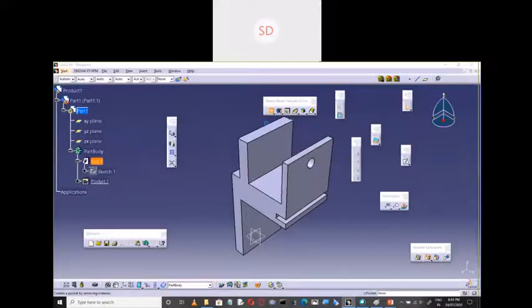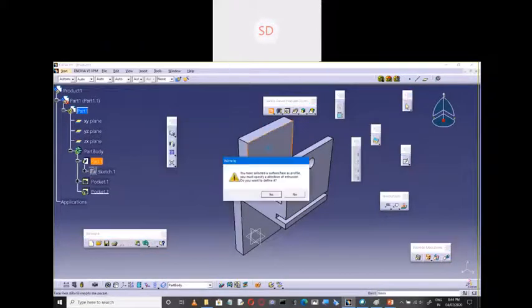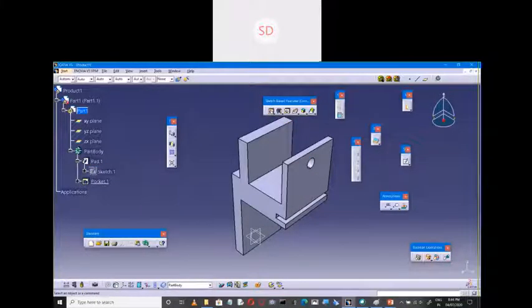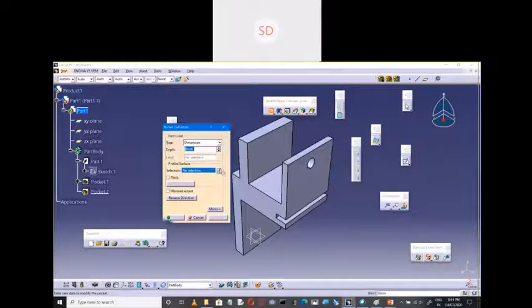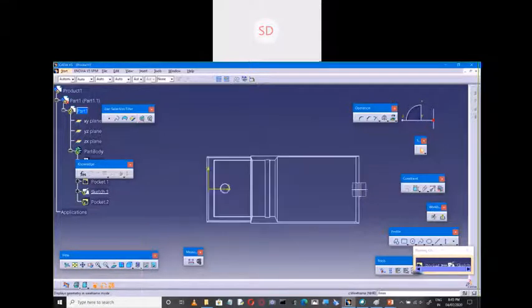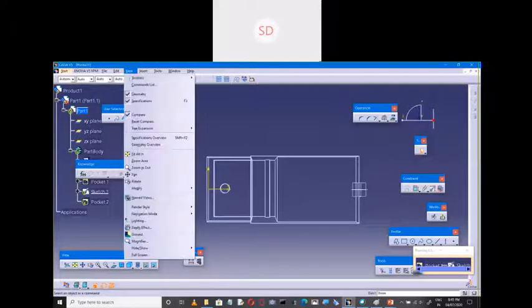Similarly, I'll go for cut. I'll select this portion. Okay. So I'll go for cut. Now you click on sketch here. Select the surface. Okay. Now the orientation has changed a little here. So you go for wireframe. Otherwise, you go for the isometric once again. Okay.